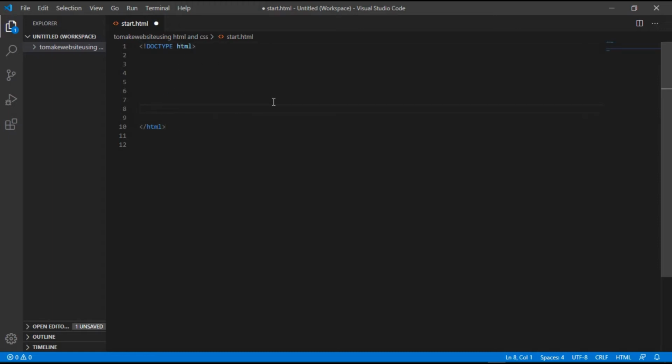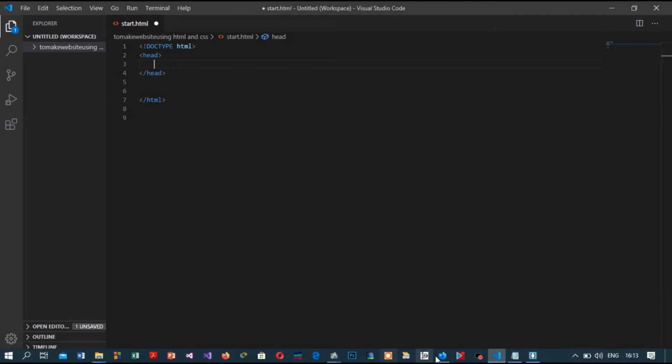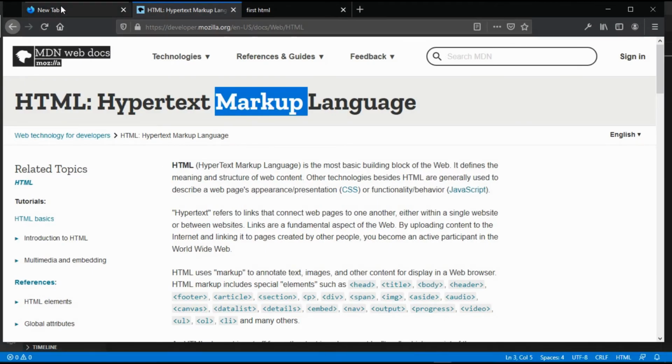The next thing, guys, that we need to declare in our skeleton is the head. The head is where we put the title, meta tags, and links to the CSS. So let's add the head. In the head we should have a title, like the title that you see on your screen. For an example, let me show you on the browser, on a new page here, like the first HTML.